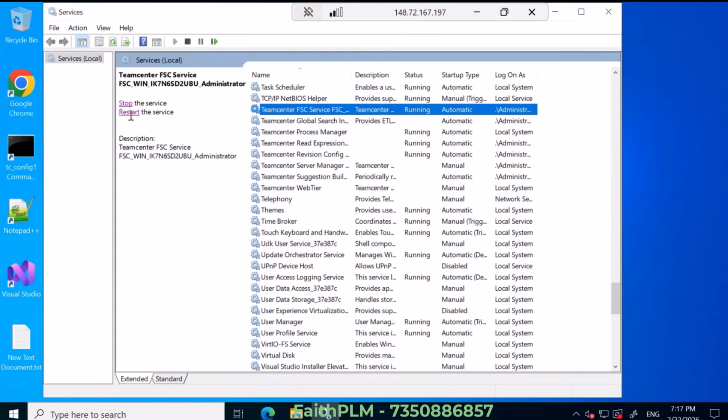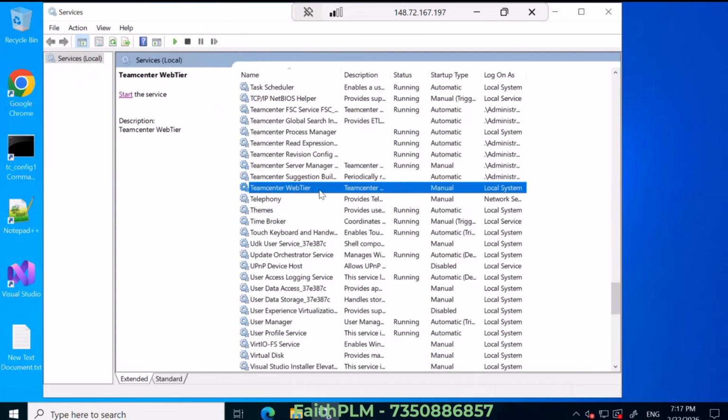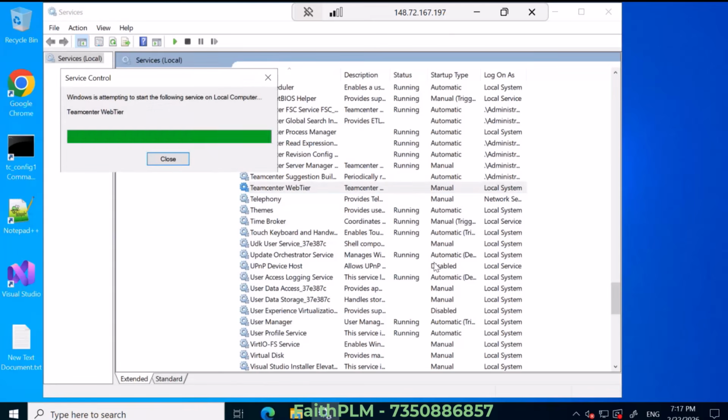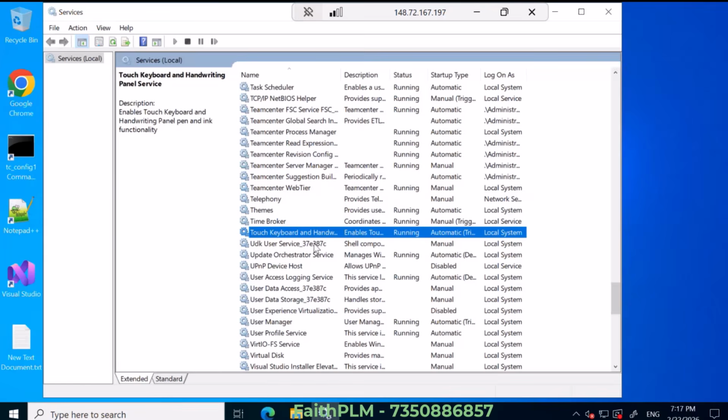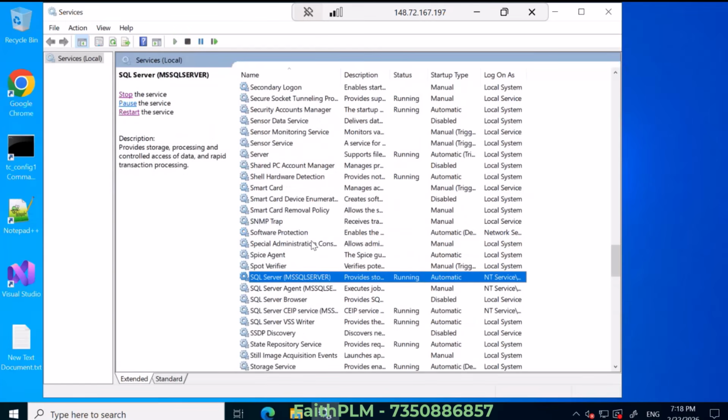So let us log into the rich client first. So Teamcenter FSC, we have to start it. So this is running. I have started it. And the server manager, we haven't started yet, so I'll be starting this. So this I have done. Now the other web tier service is Teamcenter web tier, so I'll start this service also. The other resource tier is MSSQL server, so it is running.